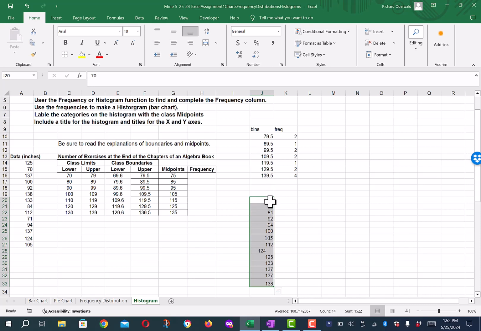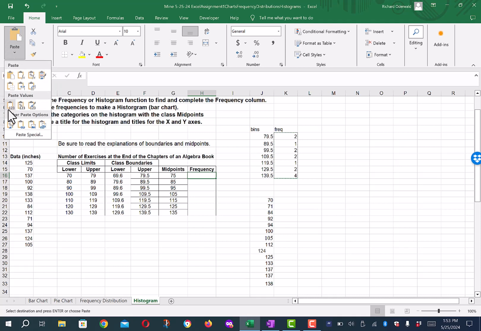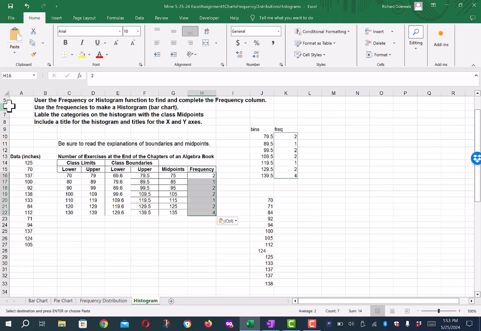And you can see that 70 and 71 are less than 79.5, so there's 2, 84 in the 89.5, 92, 94, and so on. And in the last category, we have 1, 2, 3, 4 numbers that are between 129.5 greater and 139.5. So these are our frequencies. I'm going to copy those and then paste in the frequency cell list the values. If you just paste the numbers, you will get something strange and it won't work.